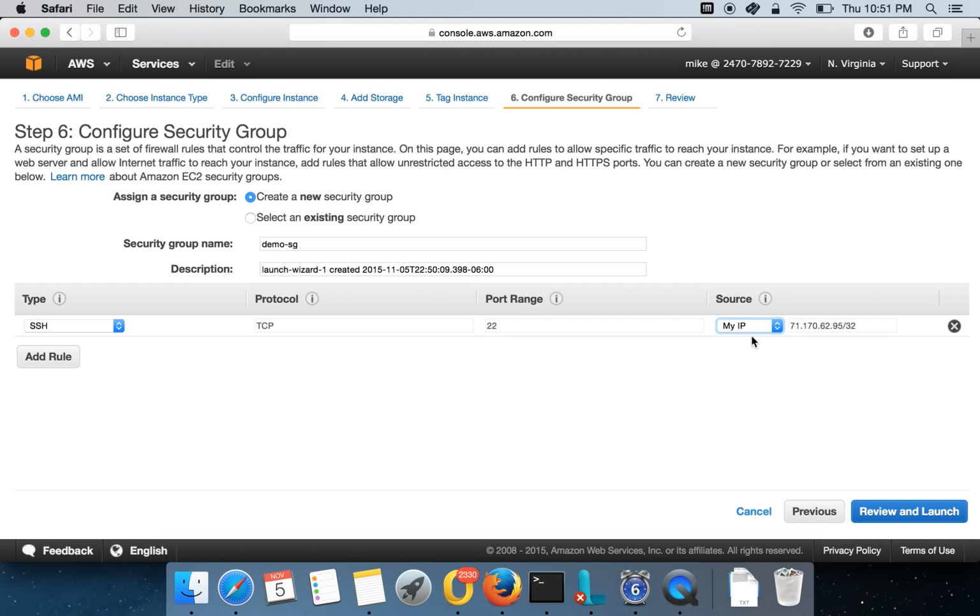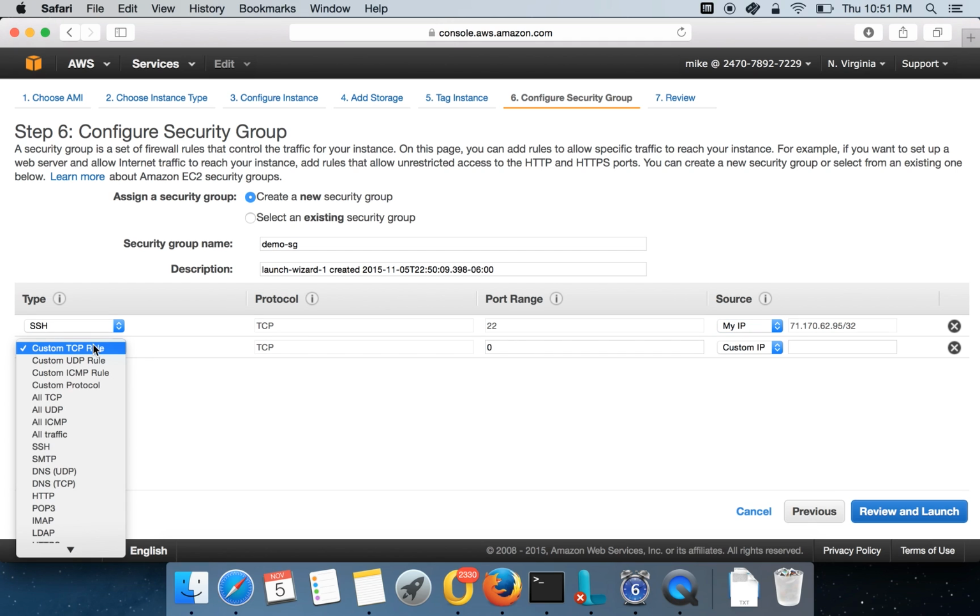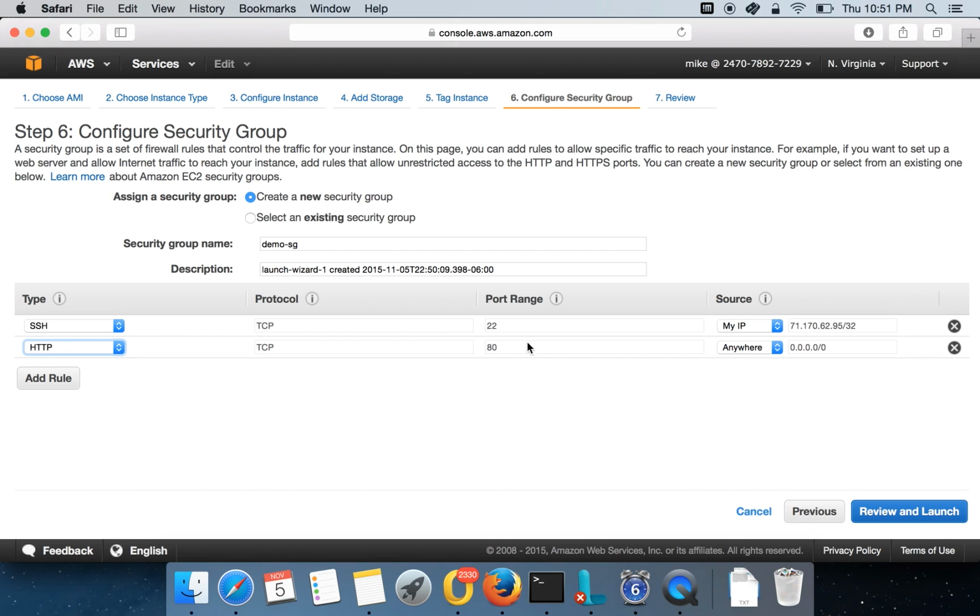You don't want to give it to everybody. Then when do we need everybody? For example, this is a server I'm building for HTTP, my web server, so port 80. It makes sense to give it to everybody. Anybody in the world can connect to my web server to browse. That's fine. But for SSH, it's for admin purposes. Only me.